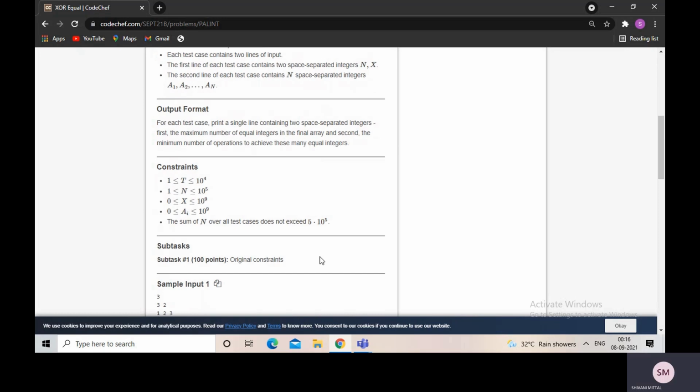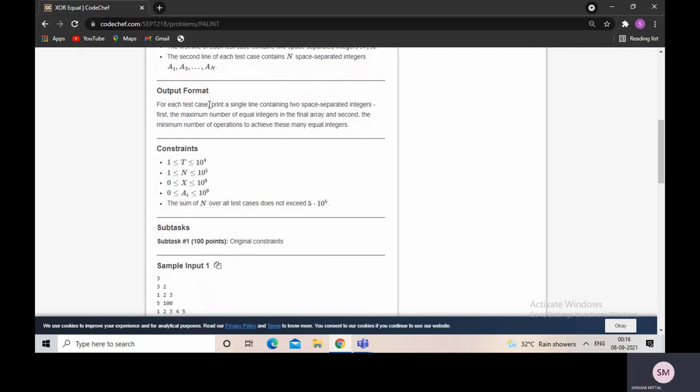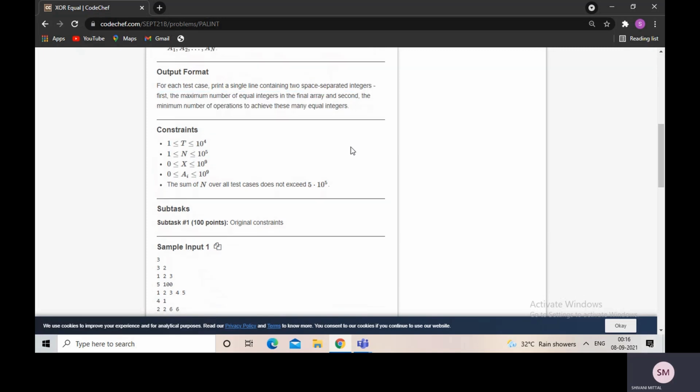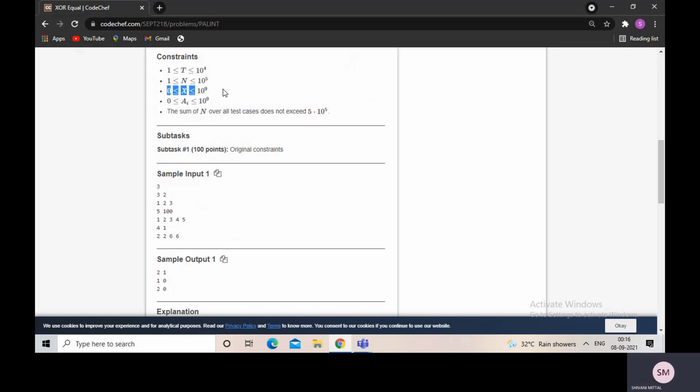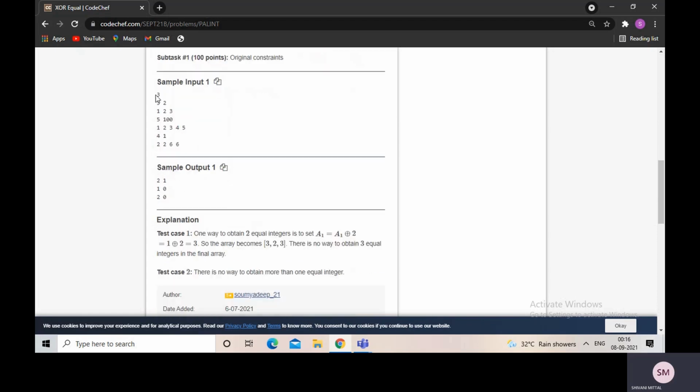So what is our output format? We have to print a single line which contains two space separated integers: the maximum number of equal integers in the final array, and the minimum number of operations needed to achieve that many equal integers. Here the constraints are up to 10 to the power 9, so we have to use long int so that it can accommodate the values of the array.